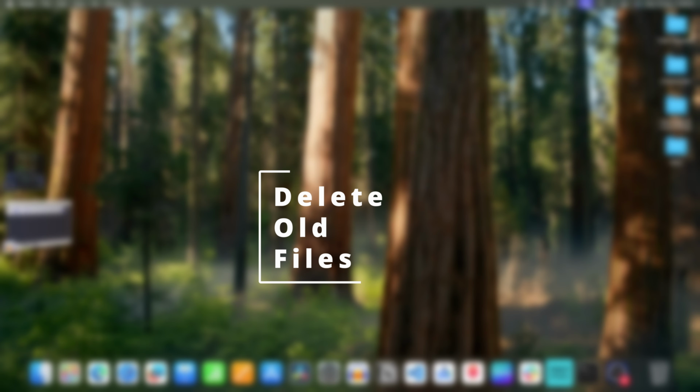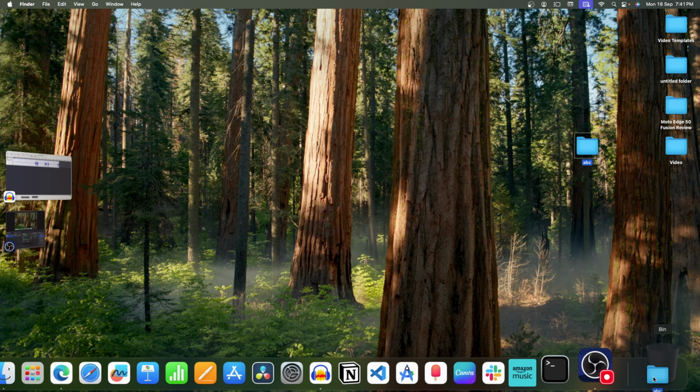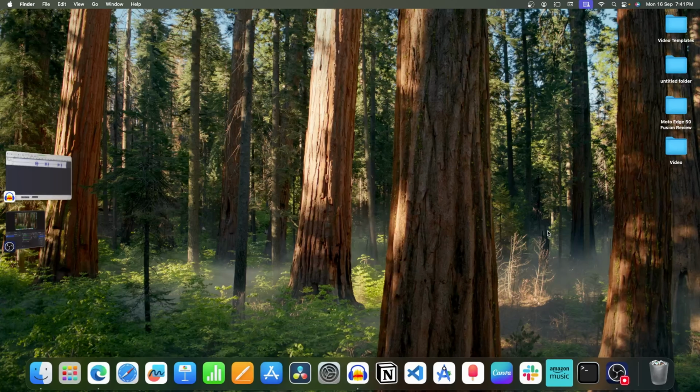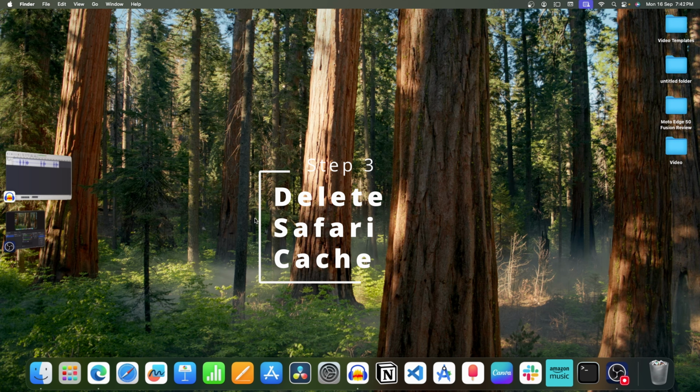Step 2. Delete old files. If you have some old files that are no longer required, then consider removing them from your system. Delete these files from your Mac and also clear out the bin. After this, delete the cache files of the Safari browser.